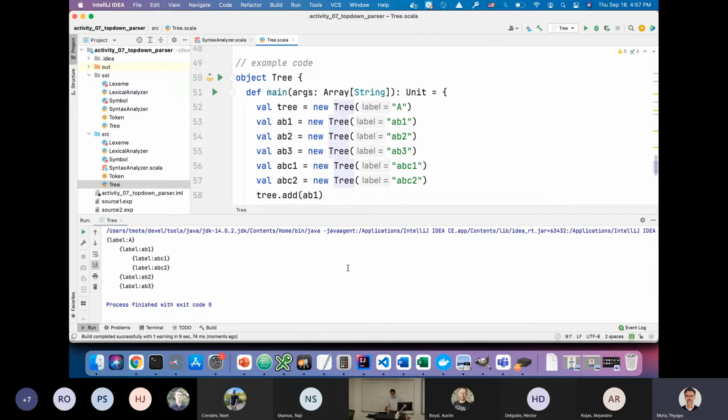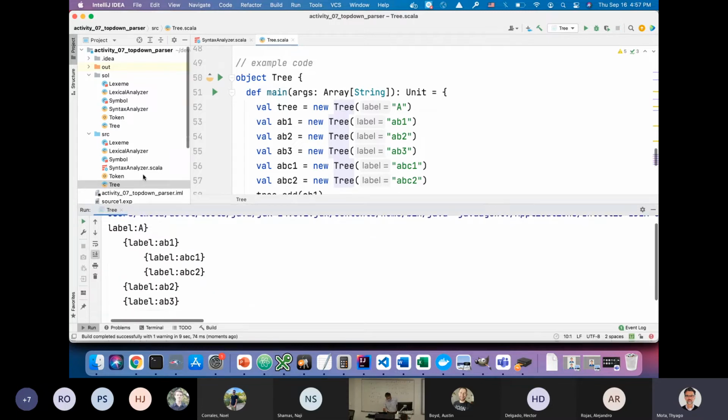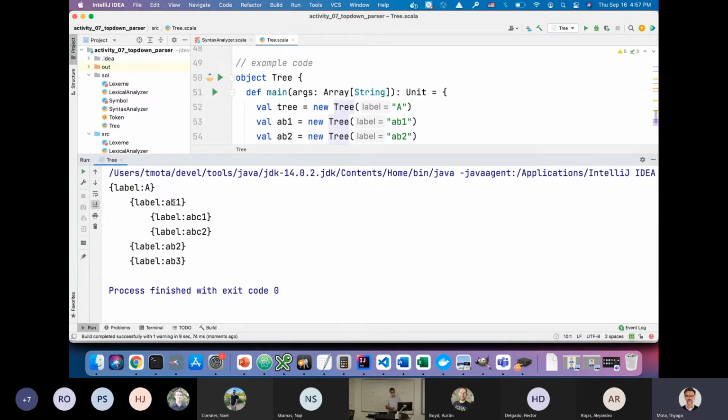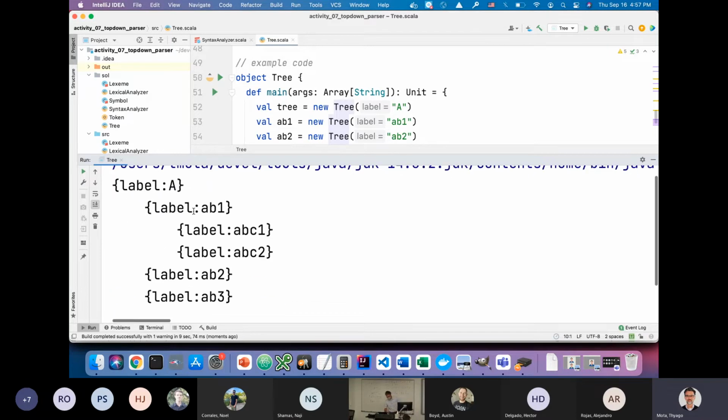Okay, so this is how it will look. That's the best we can do with a text interface. But you can see the structure, right? You can see that label A is the root of the tree, and beneath this node A, you have nodes AB1, AB2, AB3, and beneath AB1, you have ABC1 and ABC2. Can you guys see this structure? Do you understand that this is a tree?